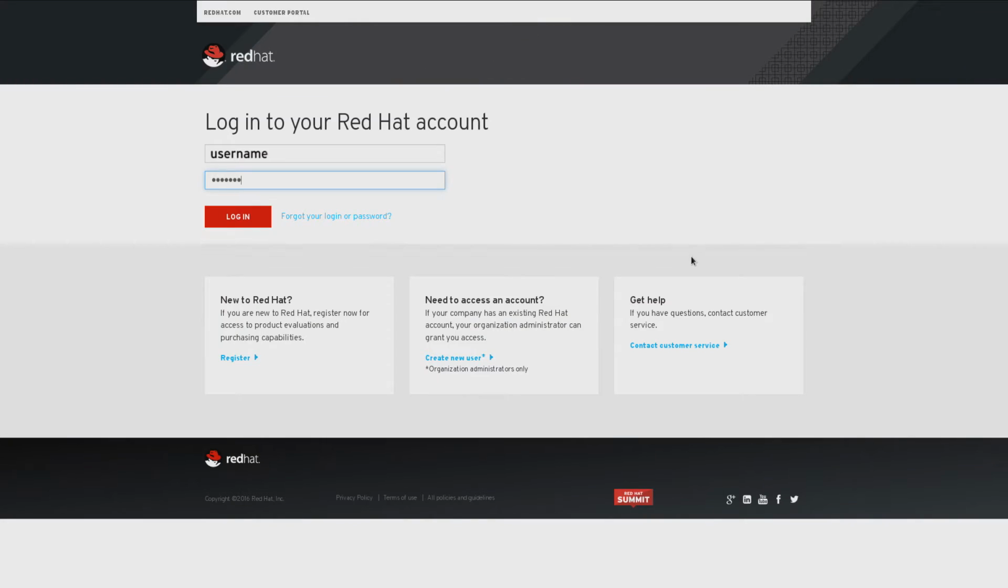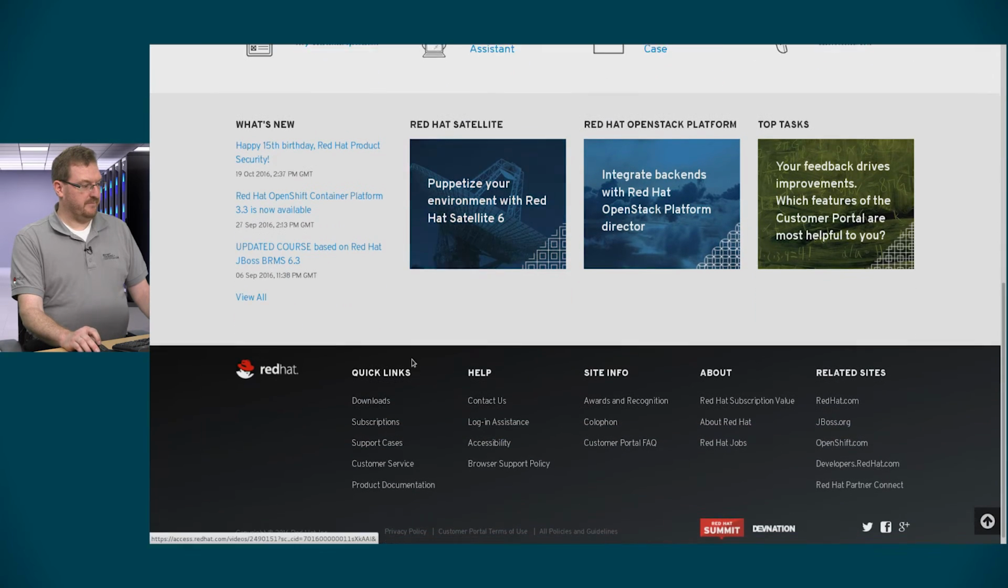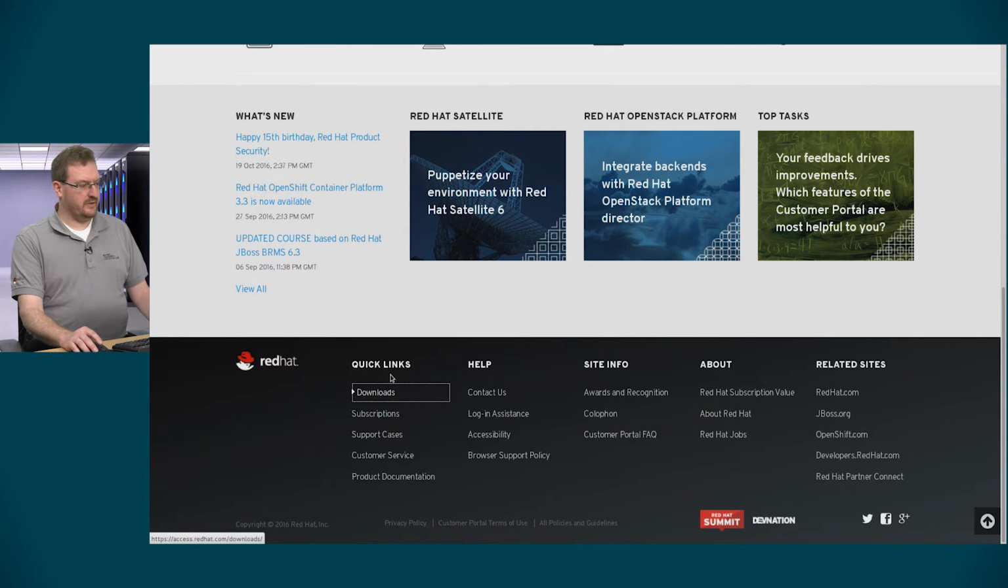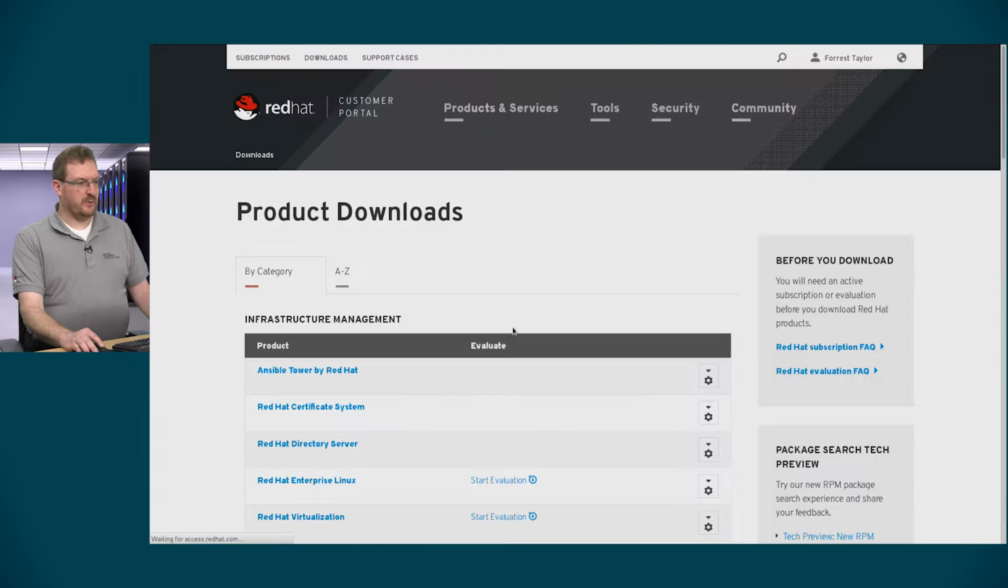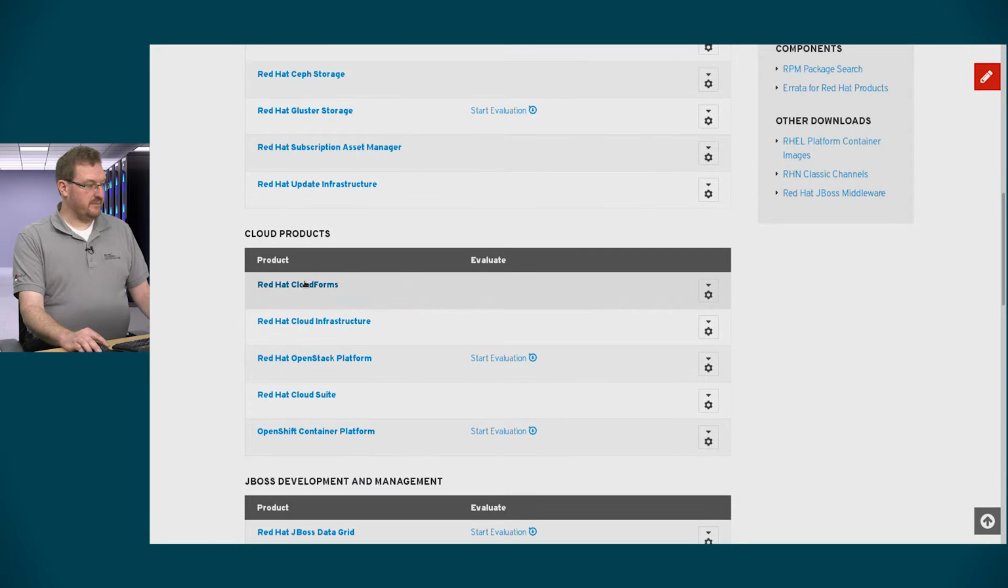First, you want to download the CloudForms appliance from access.redhat.com. So I'll go there, log in to my account, and then go to the downloads page. Down at the bottom, there's a quick links downloads. I'll go there. Then I need to find the CloudForms download page, which is under Cloud Products.